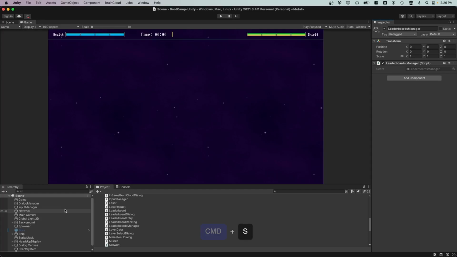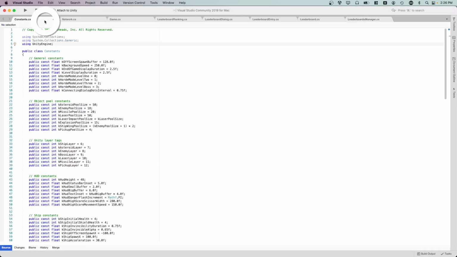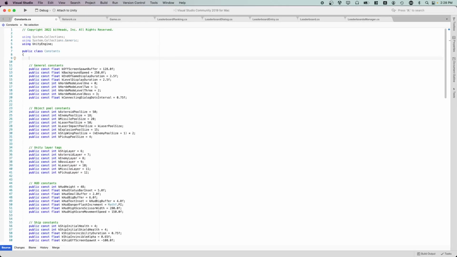Save the scene, then open up Visual Studio. Navigate to the constant script. I like to keep all my constants together in one file. Let's add some constants for the brainCloud leaderboards.